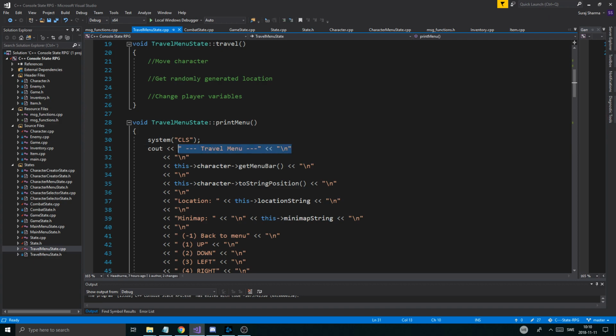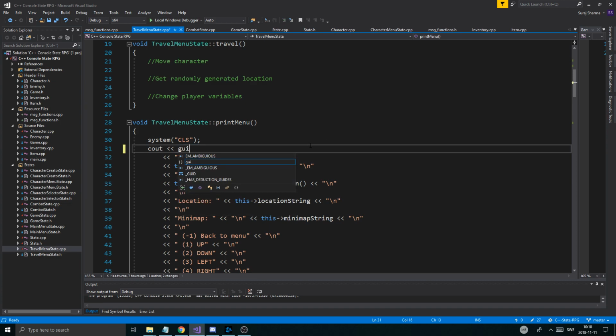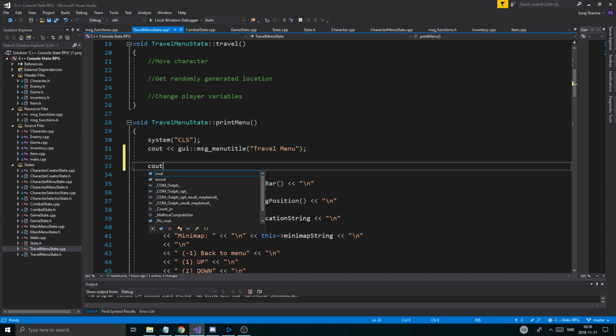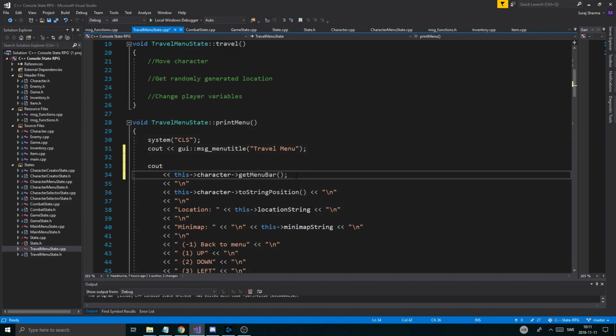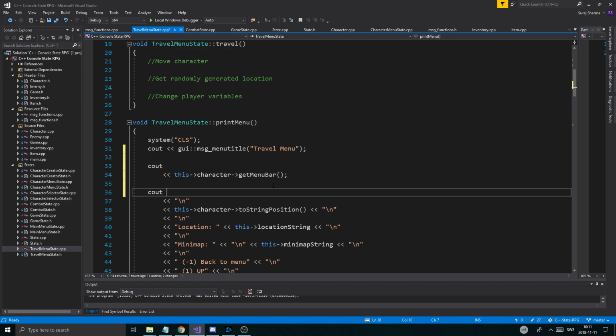So the way I can show you this, just so you see how to use our GUI functions here. Again, if you guys missed that, I would do GUI menu title travel menu. So I did that, boom, and then we're going to do another cout. I'm going to remove all of these new lines. I think menu bar takes care of the new lines itself. Alright, cout, and then we have another cout. Okay, cool. So here we go.